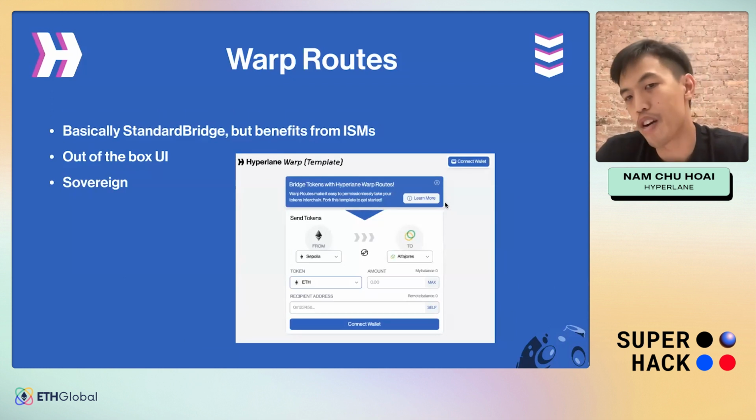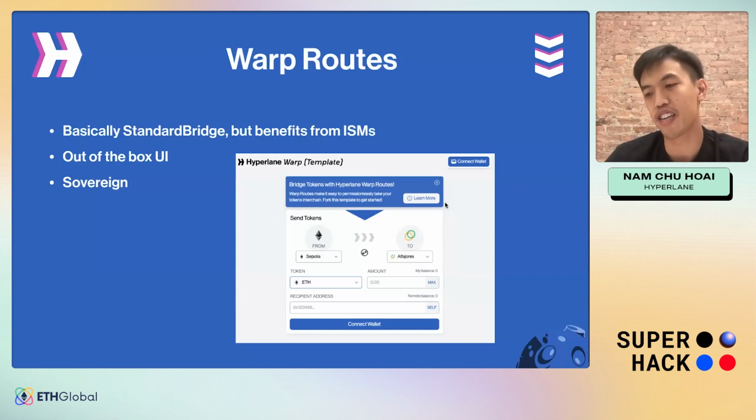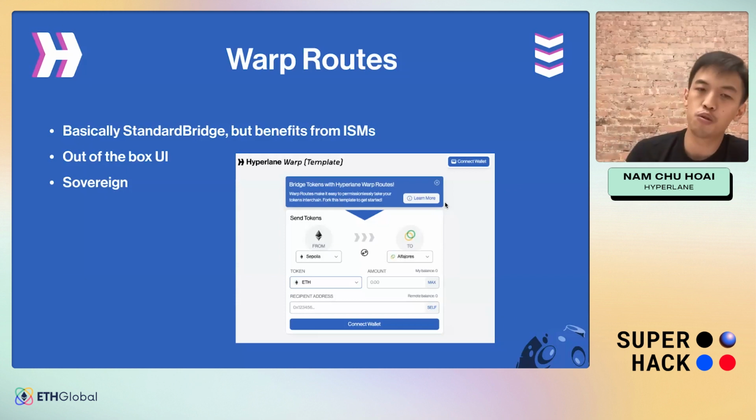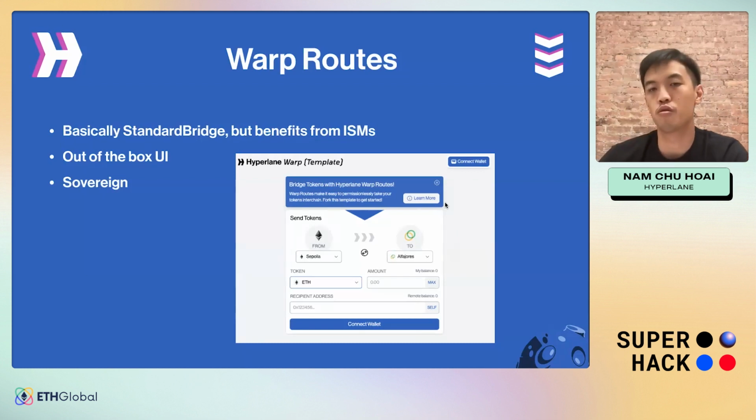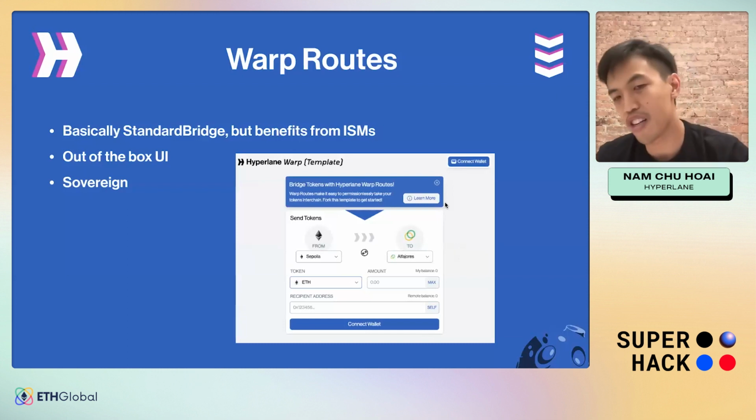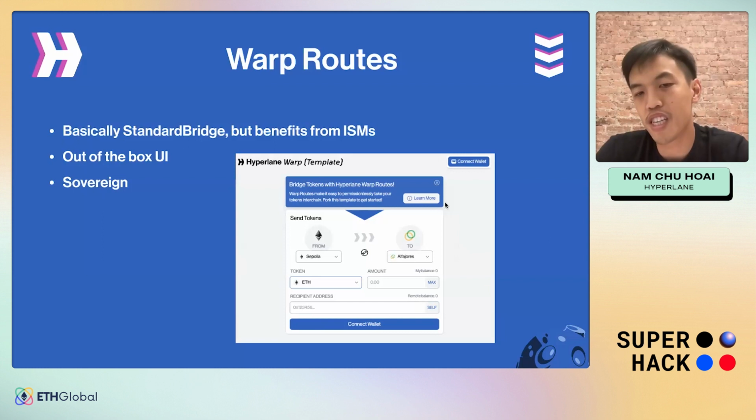And so the nice thing about warp routes is, for example, that we do have an out-of-the-box UI. So let's say that instead of using the standard bridge, you use warp routes to deploy a token bridge between Ethereum and Optimism. You are able to use other security mechanisms for the withdrawal from Optimism. You could choose to go through the canonical bridge, but you could also choose to use a validator-based system, or use staking, or eventually there will be maybe better validation mechanisms like clients available.